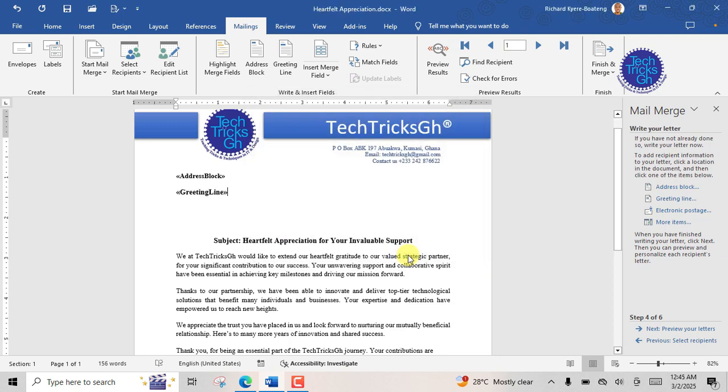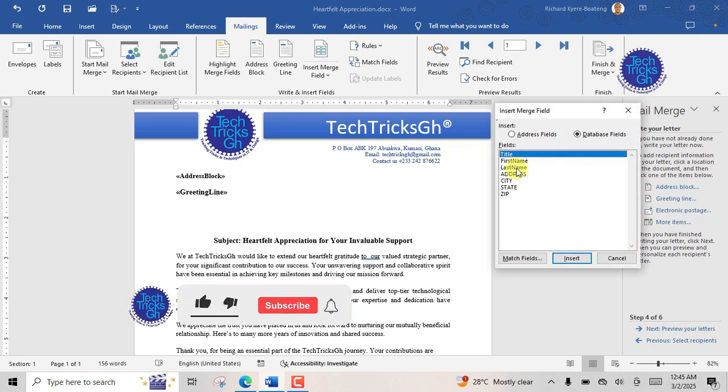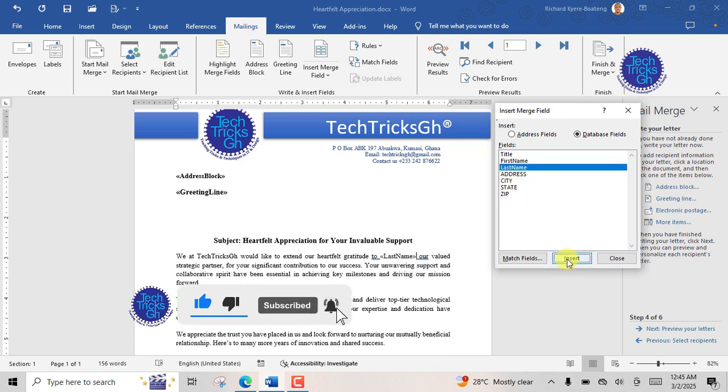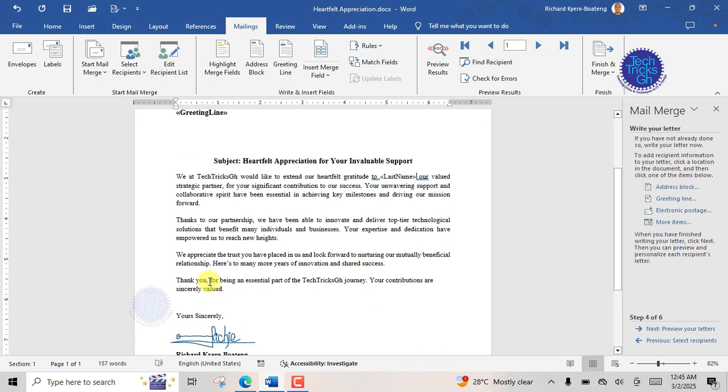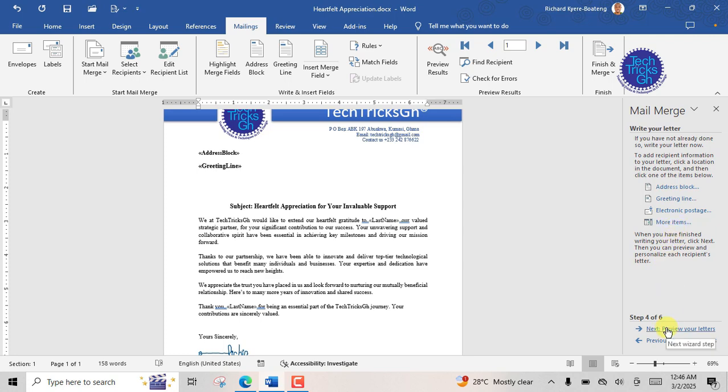Insert the recipient's last name. In the letter contents, place the cursor where the recipient's last name should appear. Click More Items. From the Insert Merge Field dialog box, select Last Name and click Insert to place it in the letter. Repeat the process for other fields as needed. Click Next to continue with the merge process.